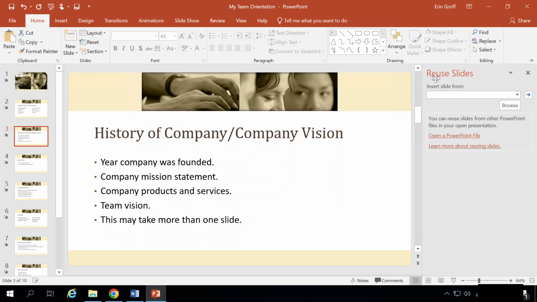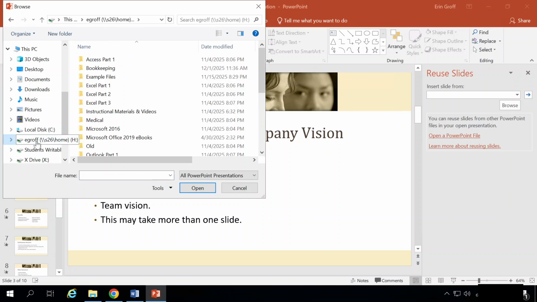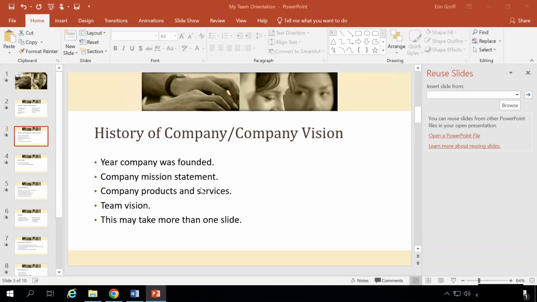This will open up your Reuse Slides task pane to the left, and this is pulling slides from a different PowerPoint presentation file. So we're going to click on Browse, and we're going to navigate to our home drive, PowerPoint Part 1, Developing a PowerPoint Presentation subfolder, and we want the presentation file of Develotech History. Select that and click Open.